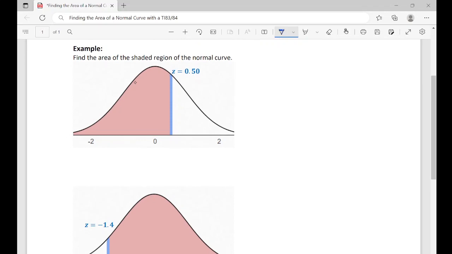So we have this normal curve here, and we want to find the area here on the left. And we know that z equals 0.5. So we're going to do normal CDF. And our lower bound number is the number all the way to the left. Now this does not stop. It keeps on going forever.